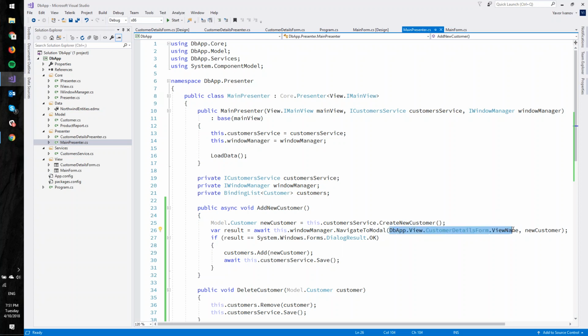Or I can just type it here as a constant, and my window manager will handle it for me. And it's very easy to test this window manager because here I'm referring to it by interface. So for example, in a unit test, I can just mock it, and I can just test if this code is correct.